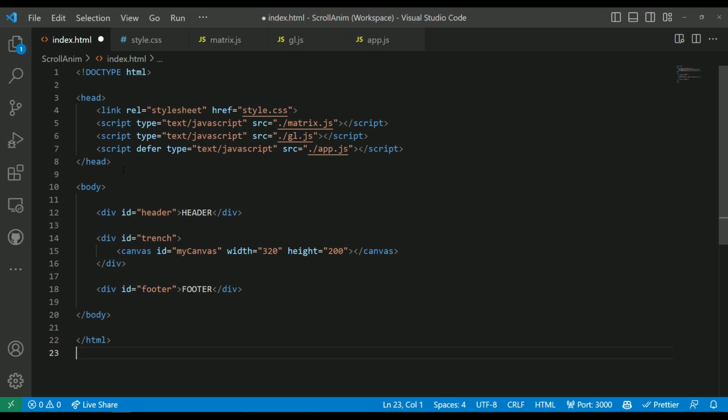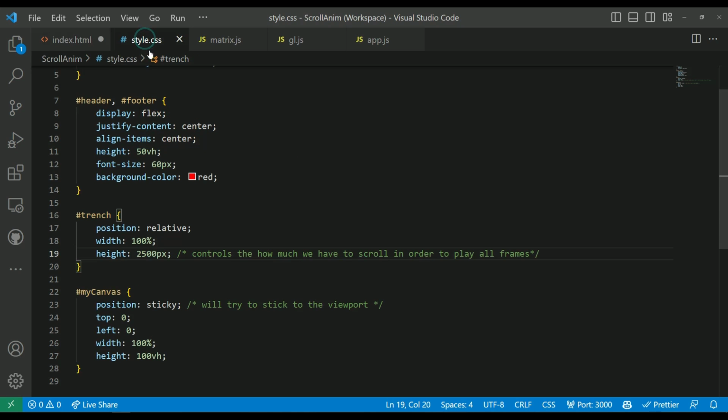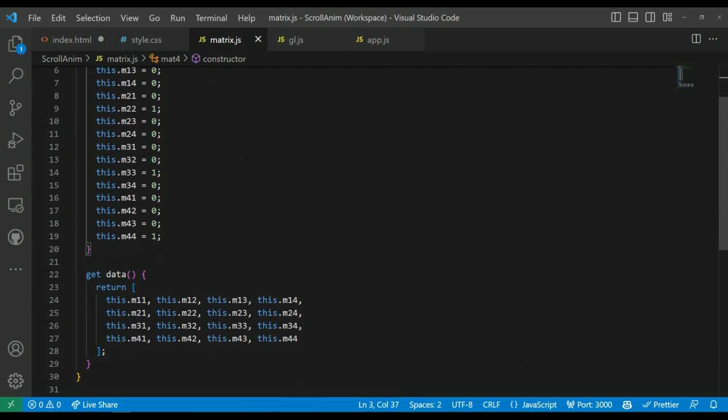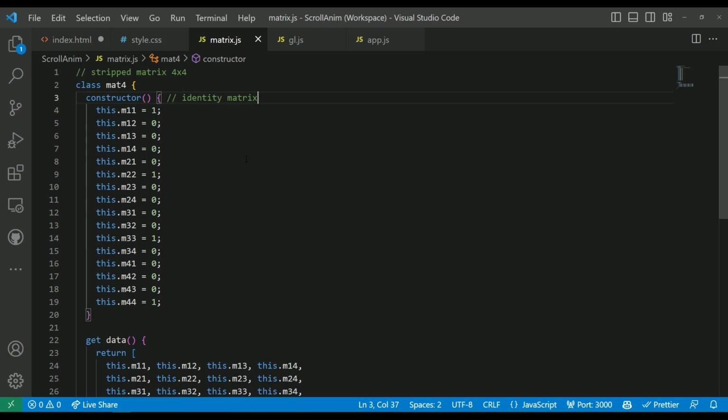We have this basic HTML with the divs, CSS and some external JavaScript code. app.js has this defer keyword which will make it executed after the document is parsed. The CSS is very minimal. What we're noting is the trench height. It controls how much we have to scroll in order to play all the frames. And the other thing is this sticky canvas, which will try to remain in the viewport. Matrix.js is a very minimal script, essentially just provides an identity matrix.